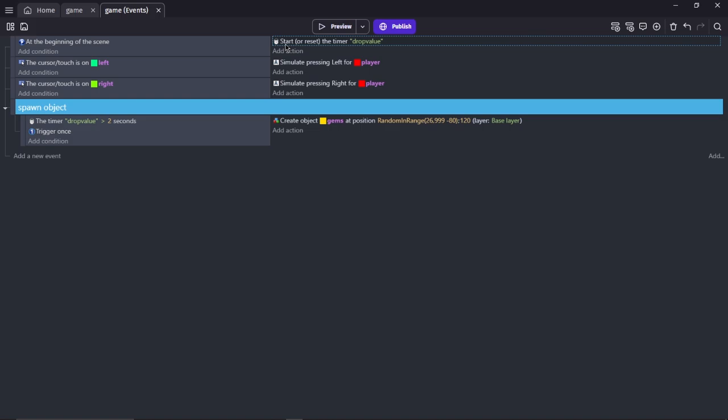So Ctrl C, copy. Now come here and paste. Once you copy something in GDevelop, the engine knows you have copied, so it should be showing this paste option here. You just click it to paste it here. So trigger once. Anytime this drop value gets to 2 seconds, it will reset the timer to 0 and start counting again. So let's run the game and see. F4 to run, that's the shortcut.